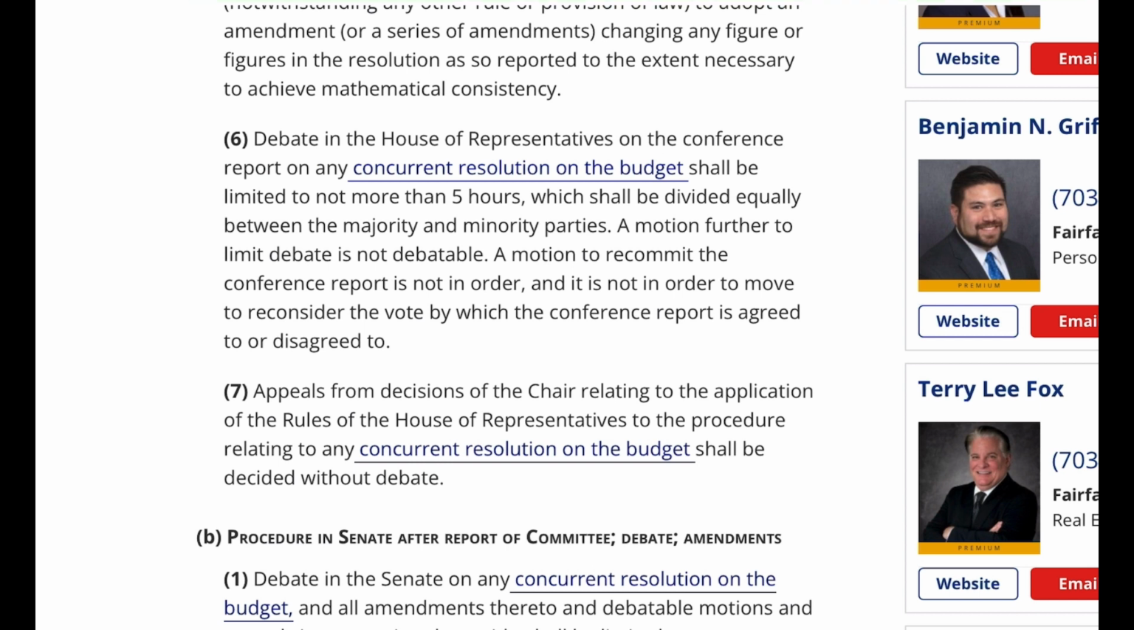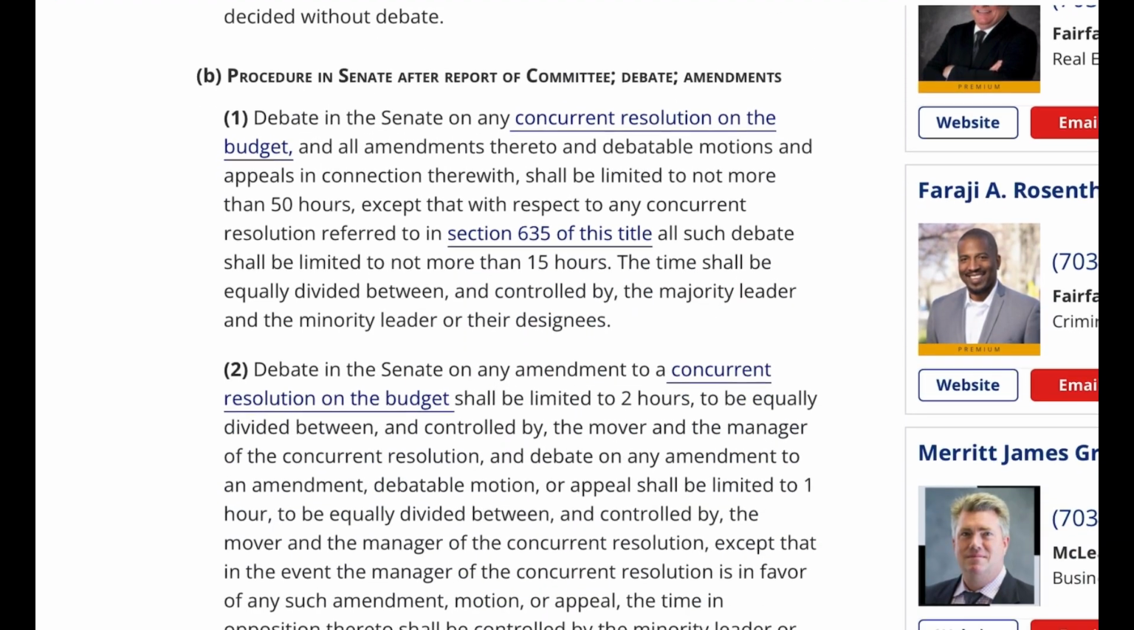7. Appeals from decisions of the chair relating to the application of the rules of the House of Representatives to the procedure relating to any concurrent resolution on the budget shall be decided without debate. B. Procedure in Senate after report of committee.